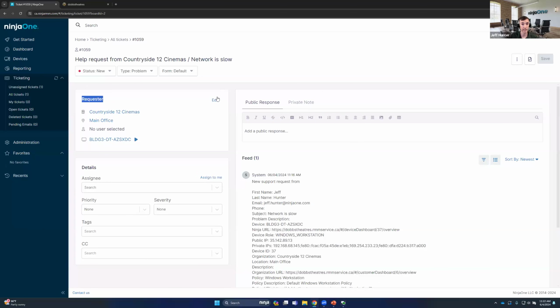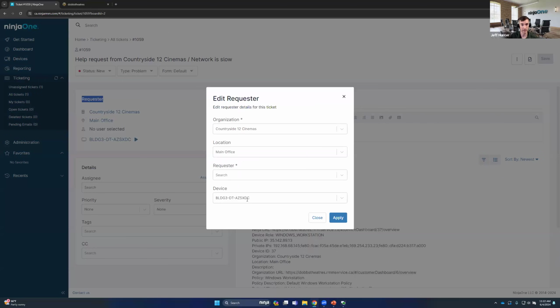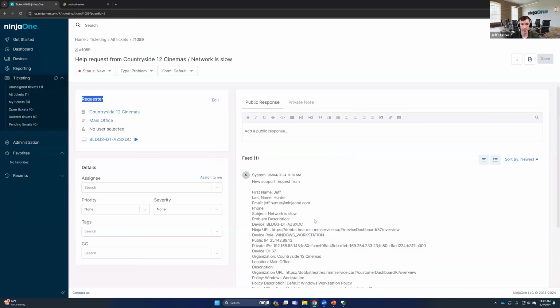And you can see the convenience here of not having to go in here and mess with all of this and find the device and select the device that they're a part of. It's just already there. And then furthermore, we get this quick play button here. The play button gives us quick access to the device.